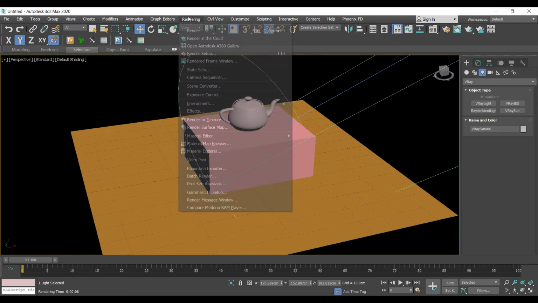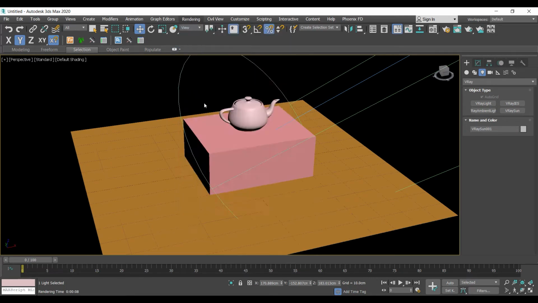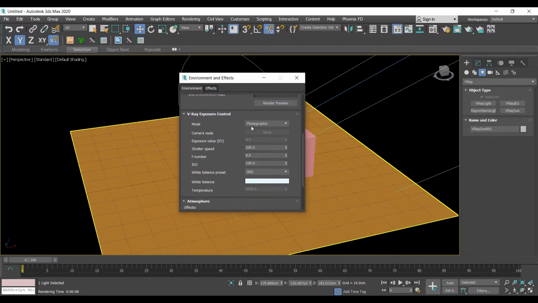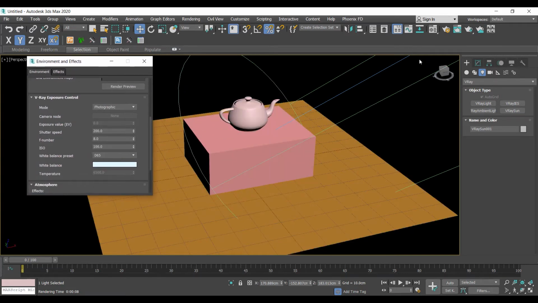So I'm going to go rendering, environment, again. And under the background, I have something called exposure control. I'm going to go here, I'm going to add something called V-Ray exposure control. In my V-Ray exposure control, I have my mode, which is EV parameter or V-Ray camera or photographic. So I'm going to leave it as photographic. Okay. And if you're familiar with photography and cameras, these are the values that we use in cameras. So I have my shutter speed, my f number, and my ISO. So I'm just going to keep them as is. Okay. And I'm going to do another enter.